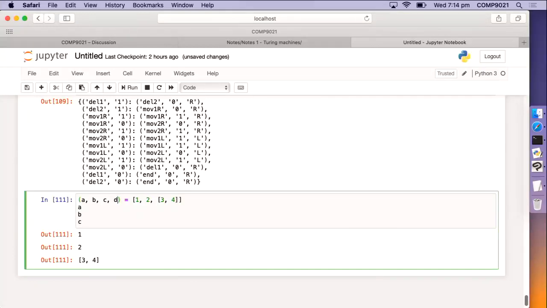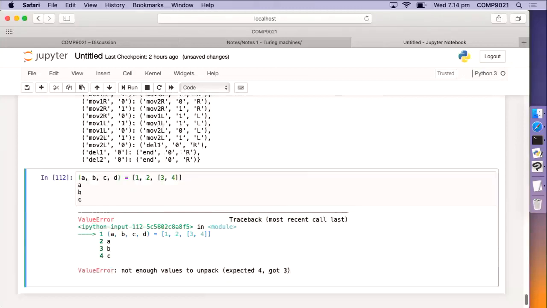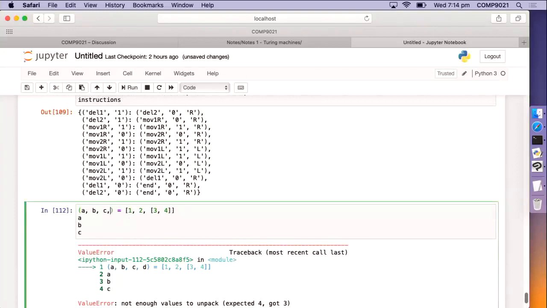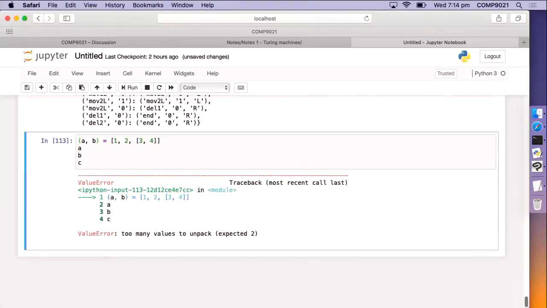Right? You see, if I write A, B, C, D, what will happen? Python will say, well, on the right-hand side, I have 3 elements. On the left-hand side, 4 elements. I can't do that, right? There is 1 element. I don't know what to do with it. So it's going to complain. Not enough values to unpack. If, conversely, I just have A and B, again, this time, too many elements on the right. Right? So, of course, the number of elements has to be equal.